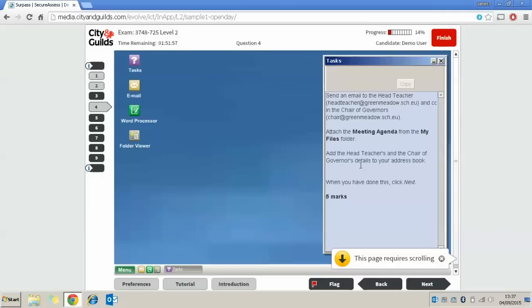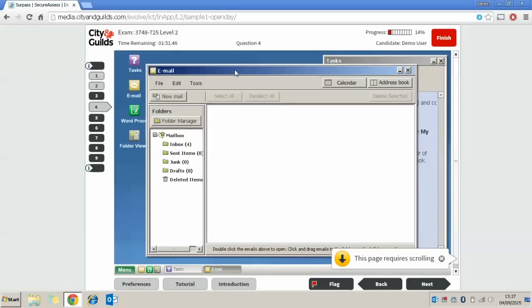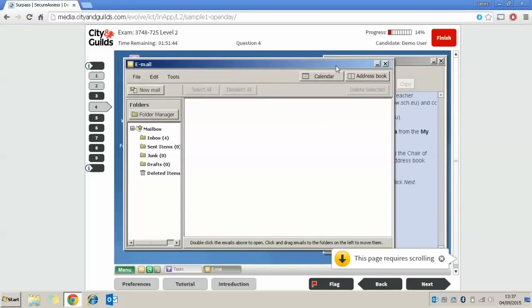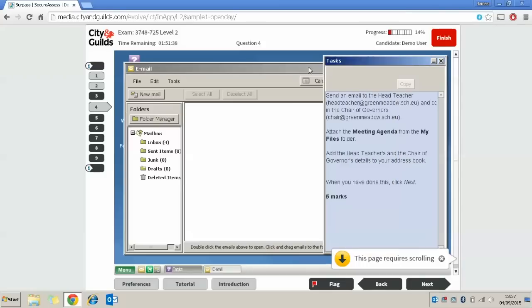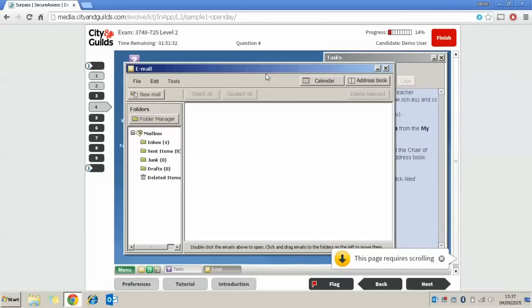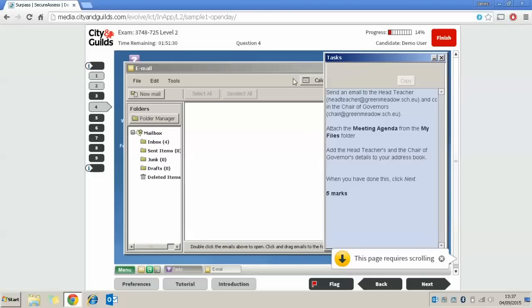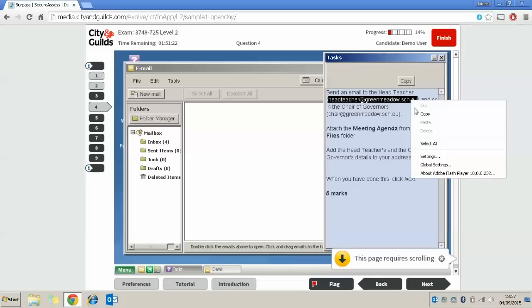So the first thing I'm going to do is open the email program on this window. So I'm going to just double click on the email program, and you see that then opens. What I can do, just like with a normal computer, I can just use both of these different windows. So if you need to go back to see the question, you can just click on the bar at the top and it will let you see that. So I can see there that I need to send an email to the head teacher. So what I'm going to do, I'm going to copy that email address because that will save me typing it and save me making any mistakes.